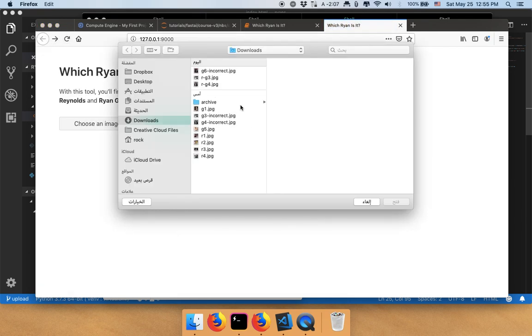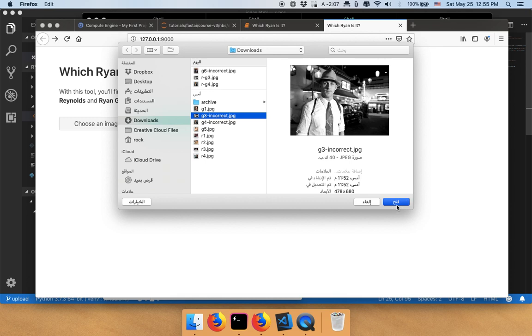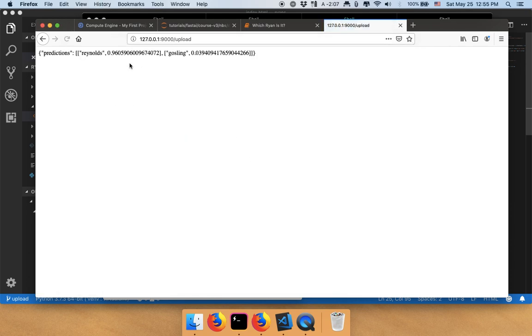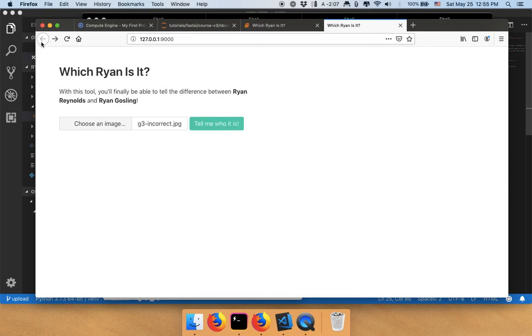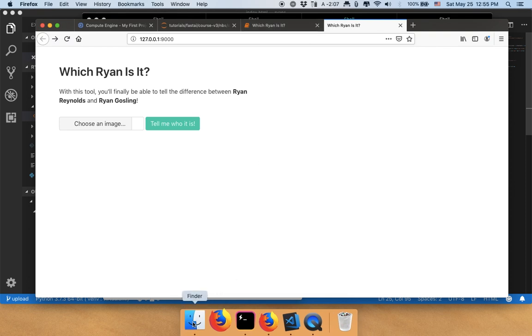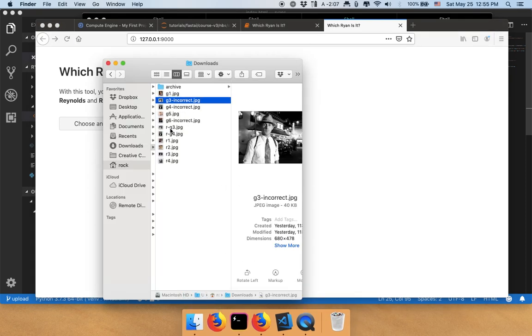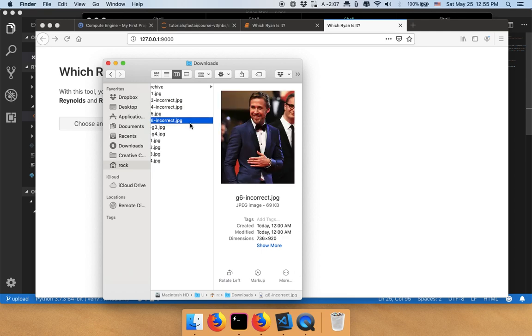Let's compare that to G3 incorrect, the original image. I just want to see. 90%. Okay, so there is a difference. It's less confident that it's Reynolds now, but it still predicts Reynolds, and so there's a problem there. Why is that still incorrect? That's a good question. G6. I have no idea what's going on here. This is so obviously a picture of Gosling, but why is it thinking that this is Reynolds?